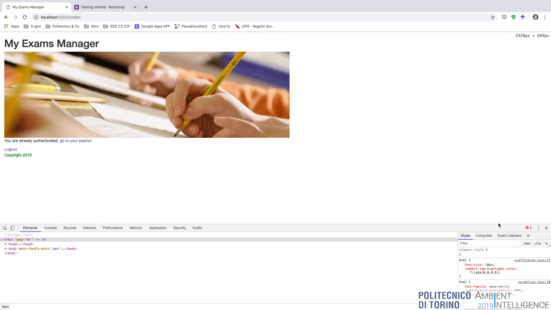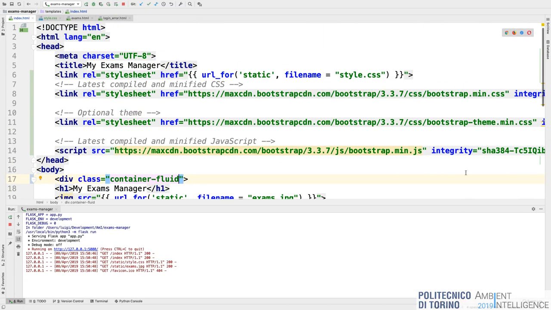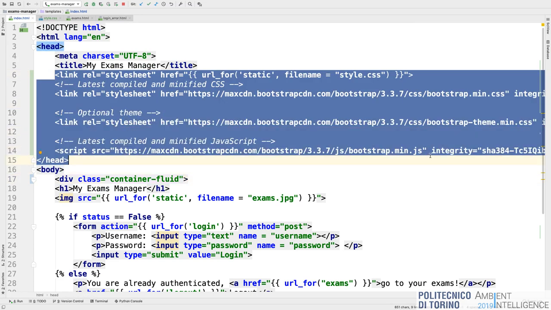So this is how to apply Bootstrap from scratch. With the Flask Bootstrap extension, we will avoid writing all this, and we'll just include this extension in our Python code, and it will insert all this code automatically in every page of your application. So this was only applied to the index. If I would like to have the same content on the exam page, I need to copy and paste this in the other HTML pages, again for each page by hand.